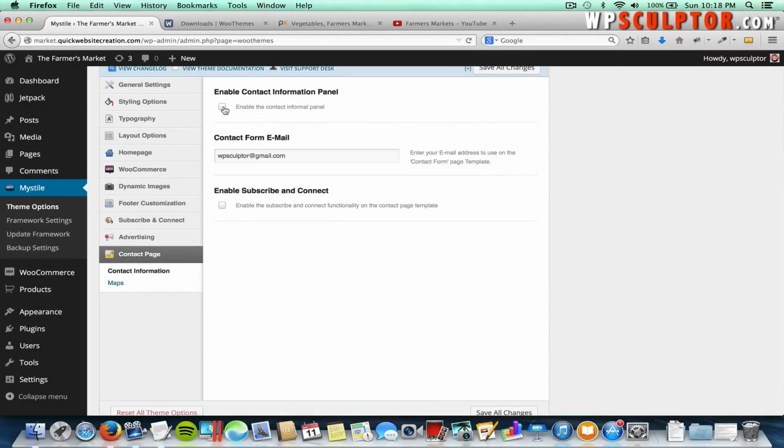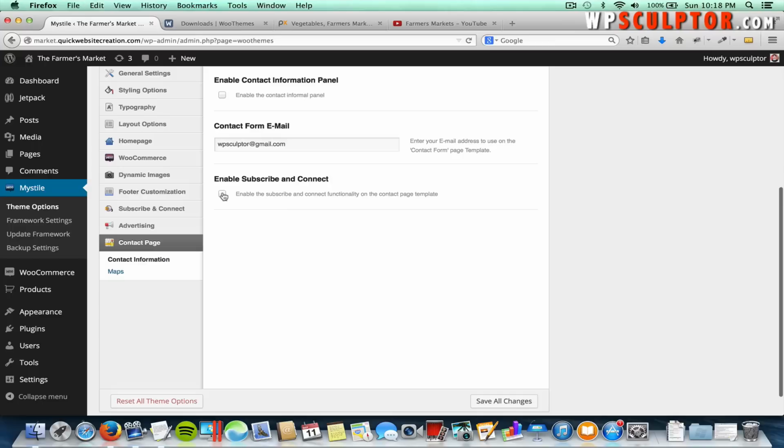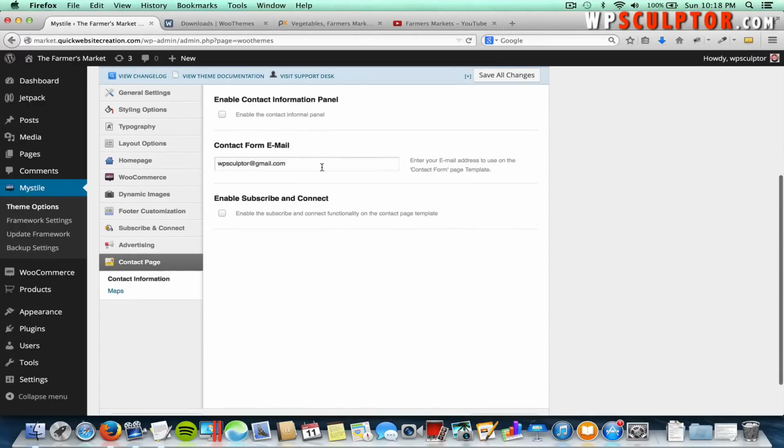We're just going to uncheck that and make sure you scroll down and save the change once you've added your email. And then if you had the subscribe and connect, if you had that set up, you could enable that here. And of course you would need to go in and set that up in this section here. We're not going to worry about that either. We're going to keep it pretty simple. But the next thing we need to do is create our contact page, and that way we'll actually be able to add this form to that page.